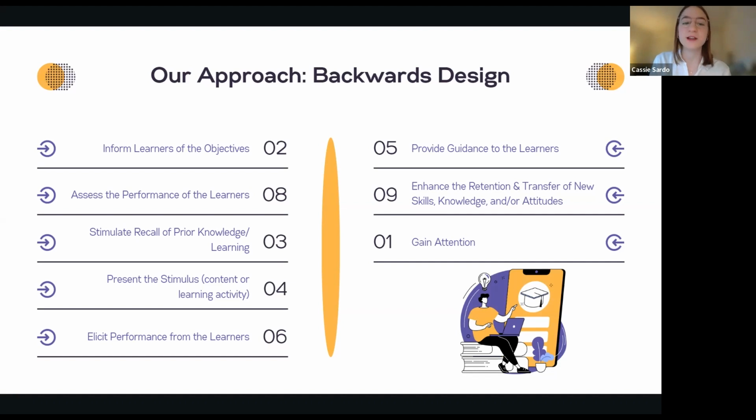So reconfiguring Gagné's 9 events helps us design for optimal student engagement and student-centered learning by being outcome and assessment-oriented instead of content-oriented. So rather than starting with what we want students to know, we ask instructors to start with what they want students to be able to do with what they know. So first, we help instructors determine outcomes relevant to a module.